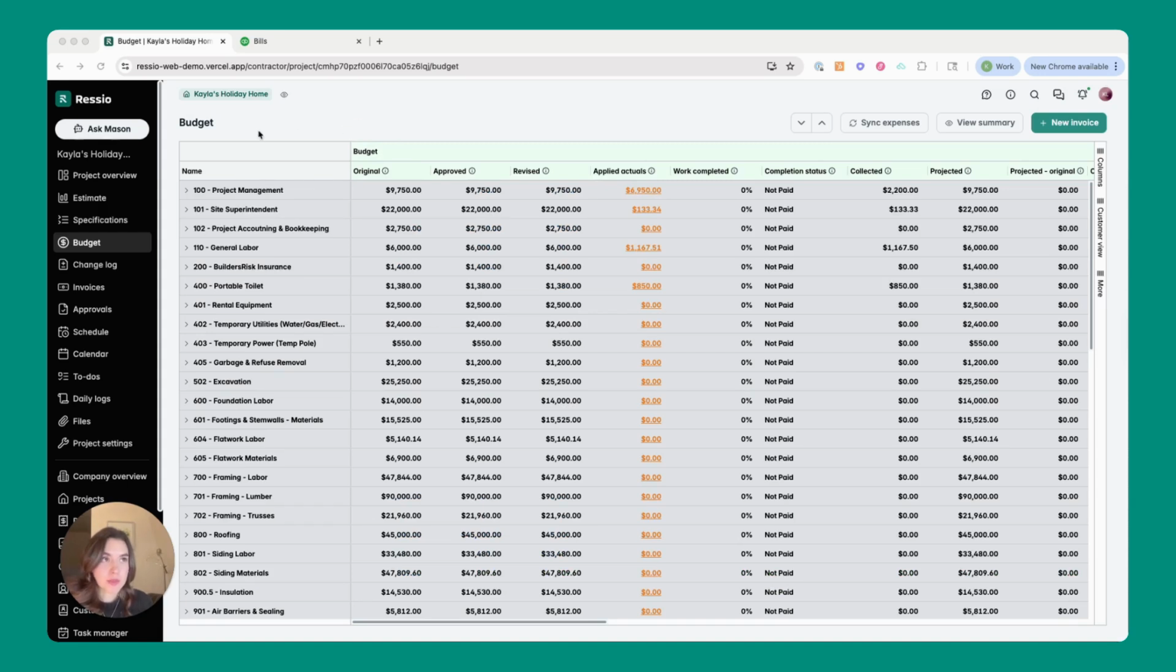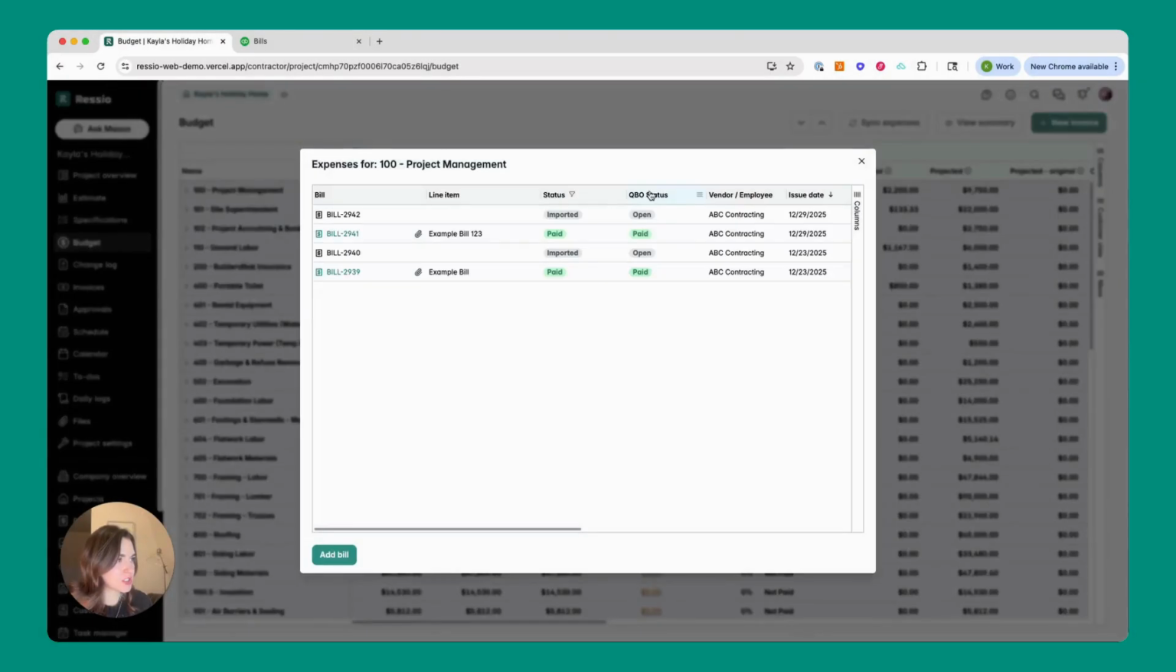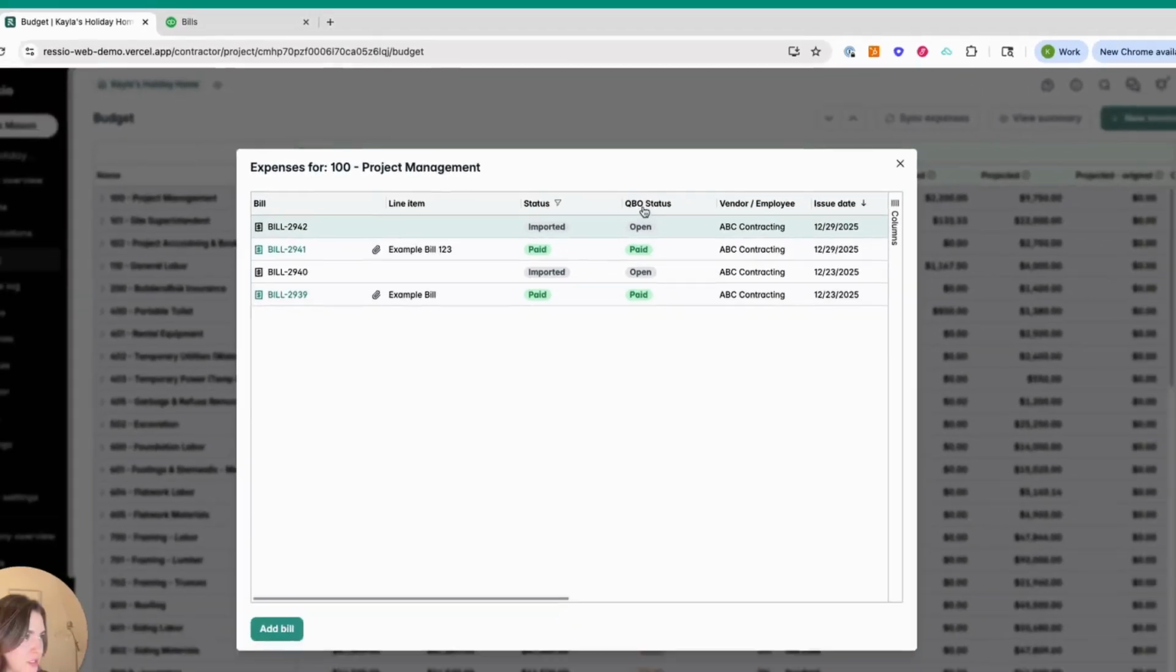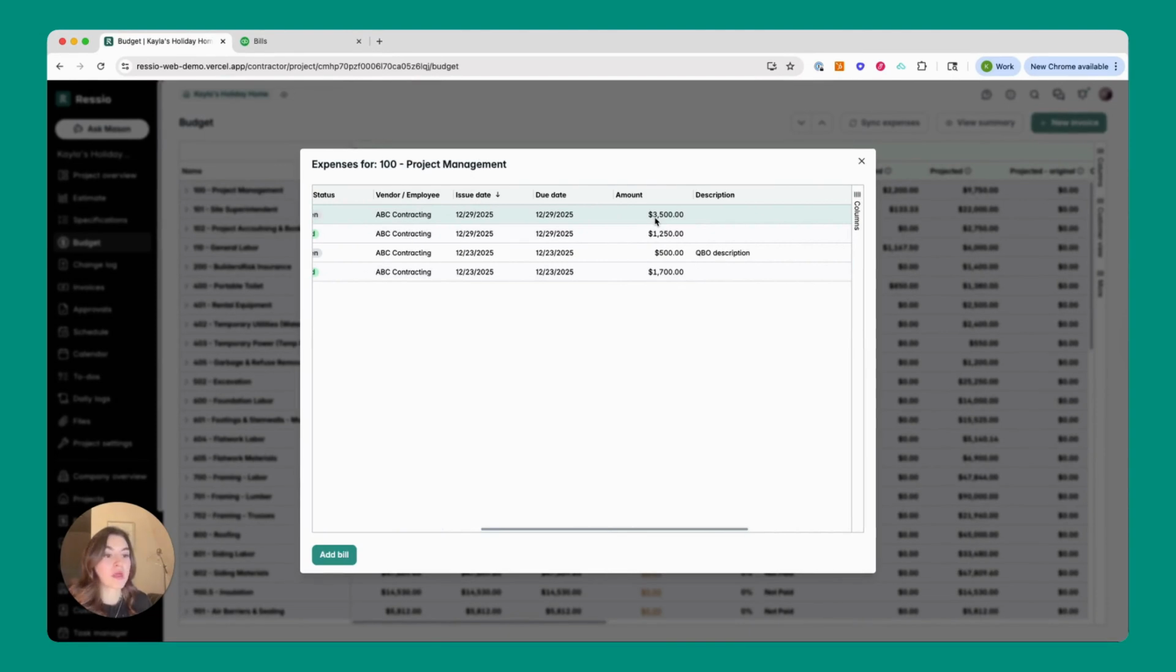Now I'm back within the same project in Ressio on that budget tab. And if I go up to my actuals for project management, I can see that it's increased. If I come on in here, I can see my newest bill that was imported from QuickBooks Online for ABC contracting for that $3,500. So that is the other part of the bill sync integration.